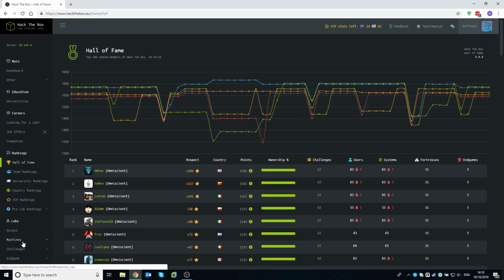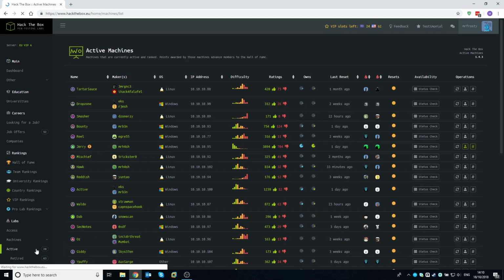The important bit here is machines and then active. At any one time, there's always 20 machines, and they get cycled out every week. And here you can just go down, see what the machines are, see what the difficulty is, what the ratings are, if people like them or they don't, how many people have actually owned the user or the root. As you can see, I haven't actually been on this area for quite a while, and all the machines that I had have all cycled out. But if you actually get a user or a root account, it turns green when you've got it.